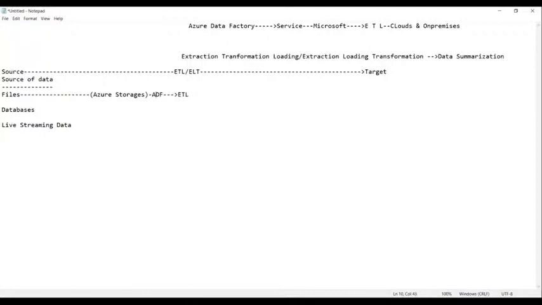ADF is nothing but Azure Data Factory. Once it is picked up by Azure Data Factory, the process of extraction, transformation, and loading will be taken care of. Once that process has taken place, the same will be sent to the destination. And the destination is ultimately a place where we want to store the summarized data.